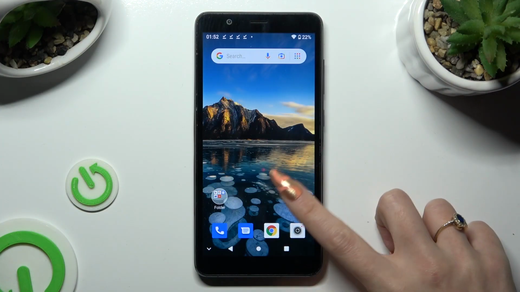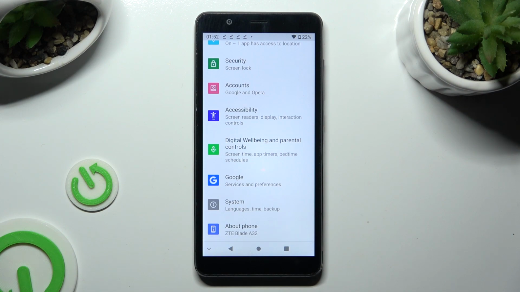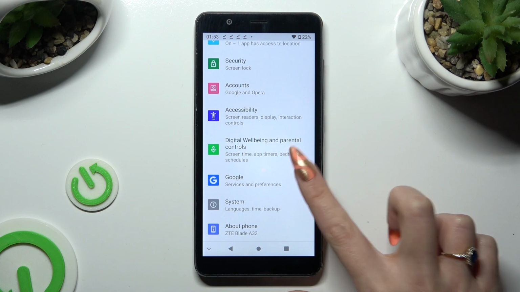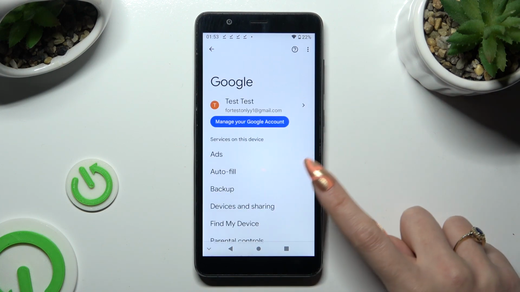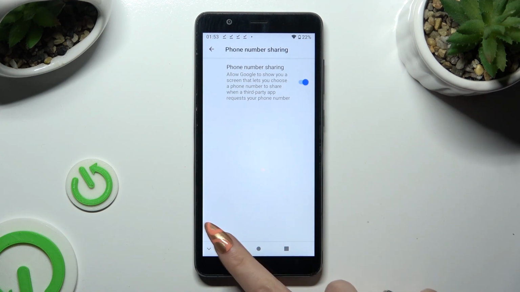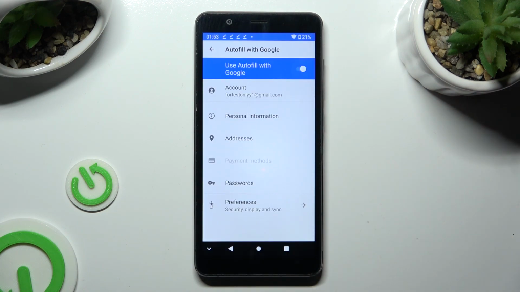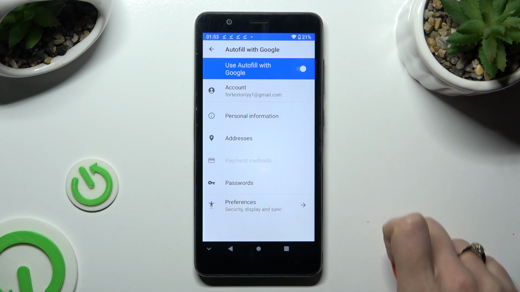Begin by going into Device Settings and scrolling all the way down to access the Google section. Now tap on Autofill. Autofill with Google. Then click, and tap the blue switch next to Use Autofill with Google.